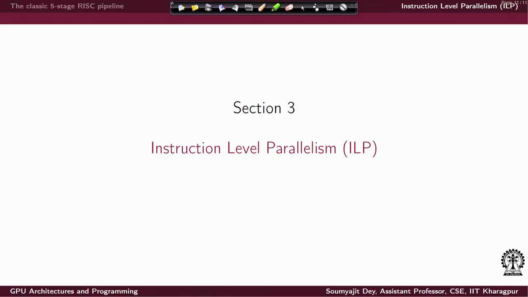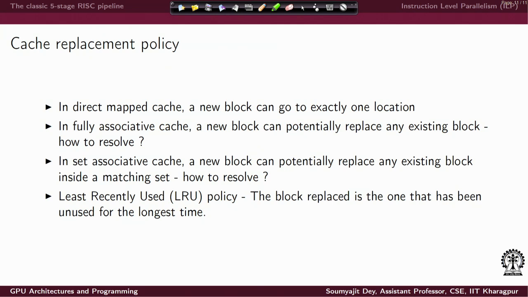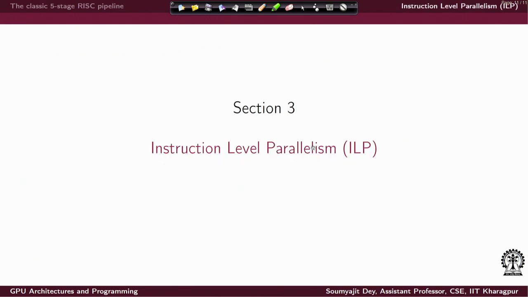So, let us get on with section 3 of the first part of our course, where we are reviewing the basic background on RISC-style processing and basic computer architecture. Just if you recall, we have discussed the 5-stage RISC pipeline. Next, we have discussed the memory hierarchy that is popularly used.